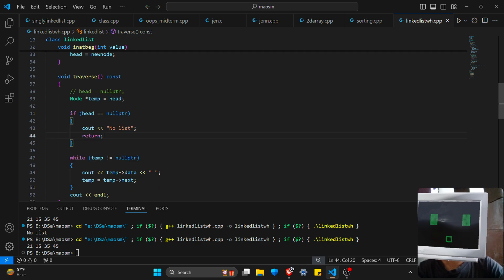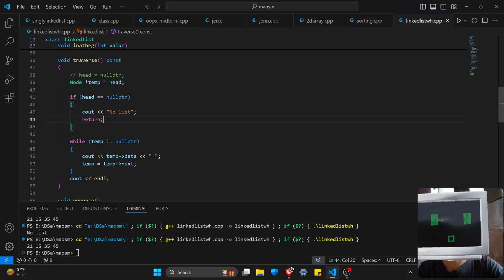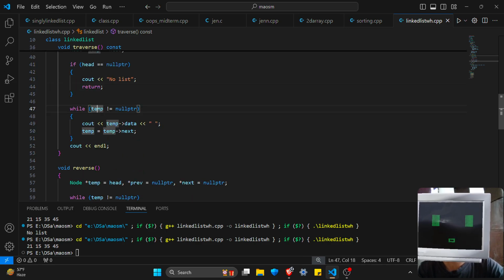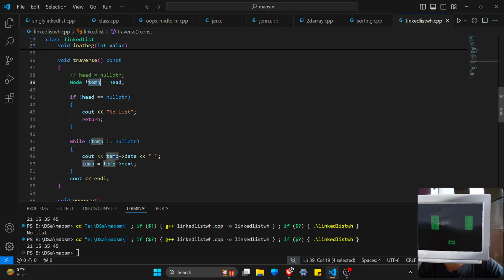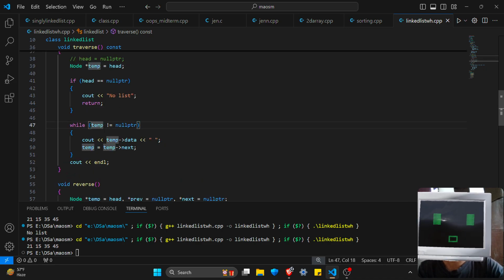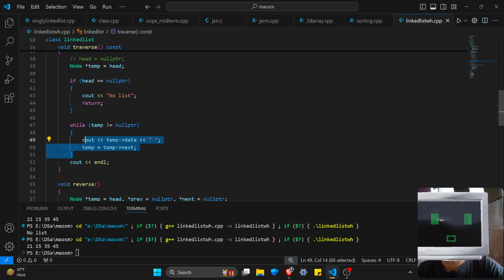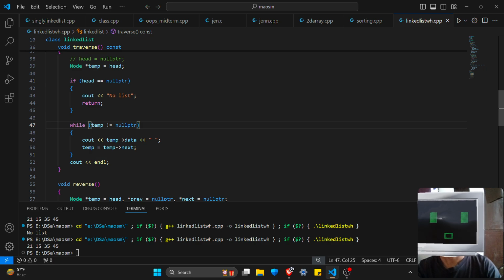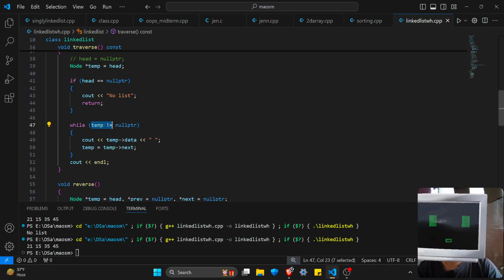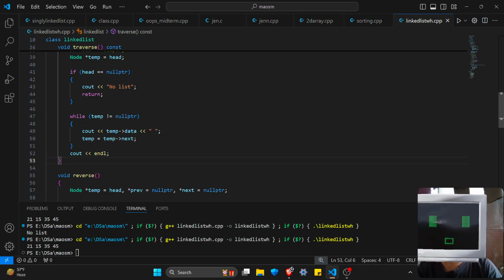Okay. So here this traversing is done for the head if head is equal to null. Then we go to the temporary pointer which we just created, this temp pointer is equal to head. While temp is not equal to nullptr, it will be running again and again, till the temp is equal to nullptr. While means till the temp is not equal to nullptr, this will be running again and again. And when the temp will be equal to nullptr, it won't run anymore.